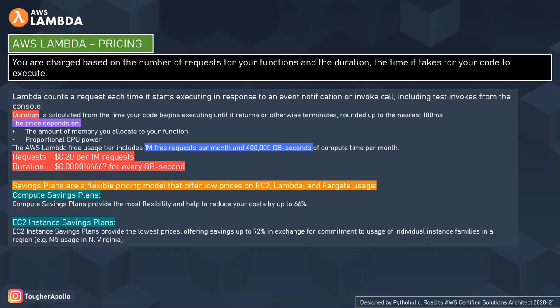Okay, and for the requests, we have $0.20 per 1 million requests. So it's like 15 rupees per 10 lakh requests. And for duration, it is $0.0000166667 for every GB second. So it's a very menial charge, but in the longer run, if you have millions of users, it will account to a very huge price.